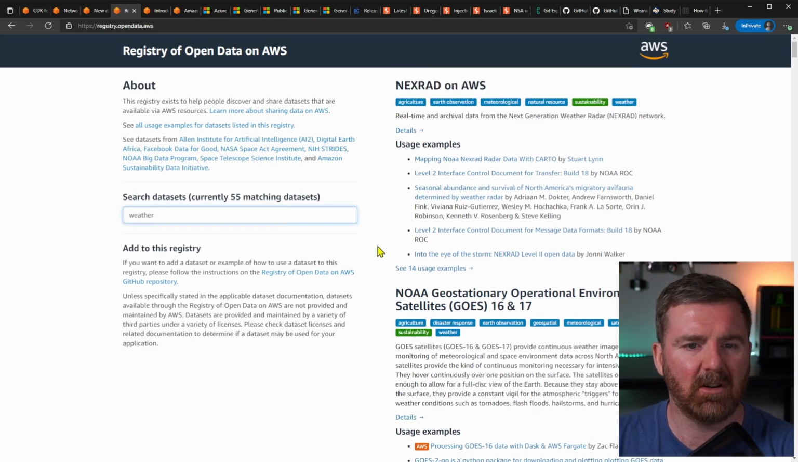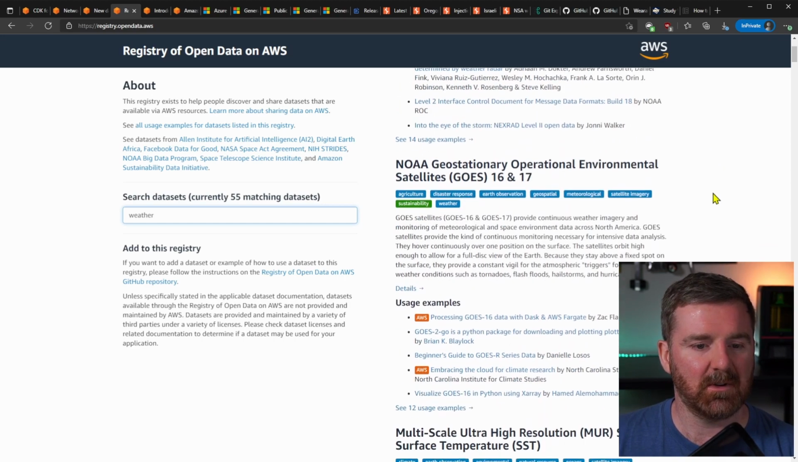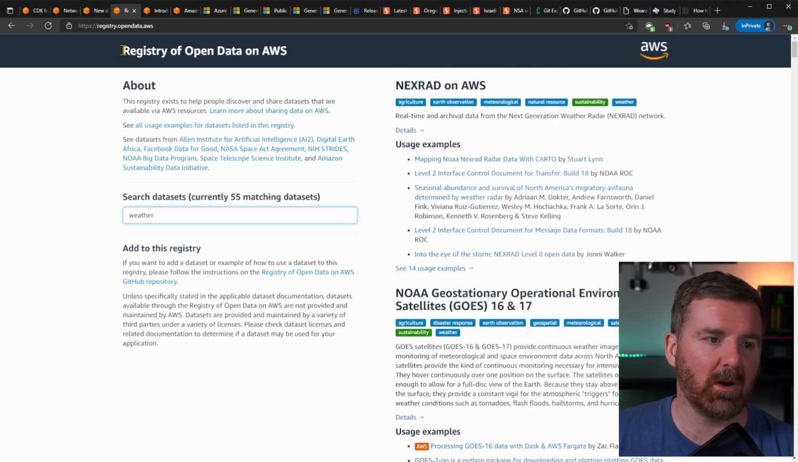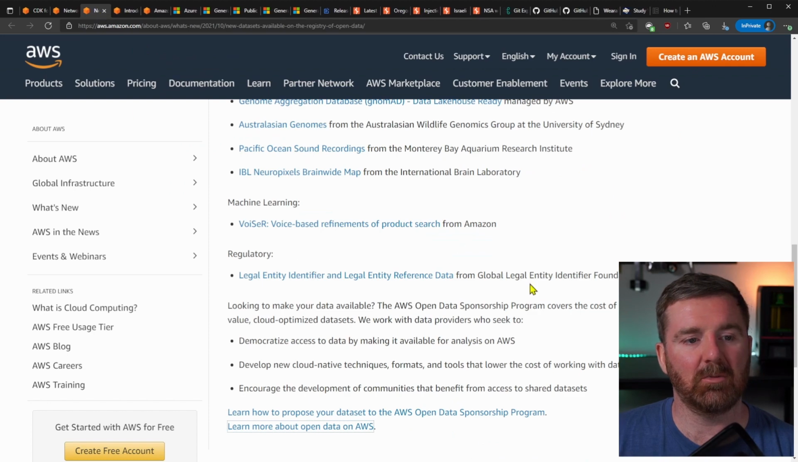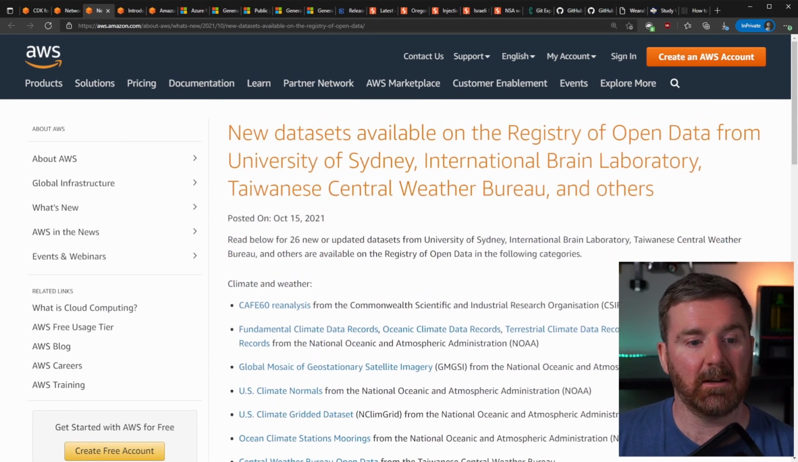NEXRAD, real-time and archived next-generation weather radar network details. Example usage, that's really cool. So it even comes with some example usage as well. So this is just a great way of potentially learning a new programming language, just taking some of this open data on huge scale and rendering it. Awesome, absolutely love it. Thank you very much to those who contribute to things like that.